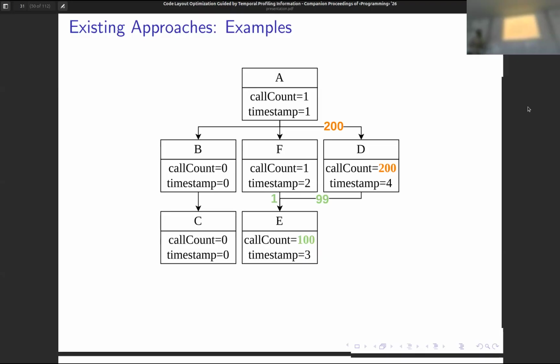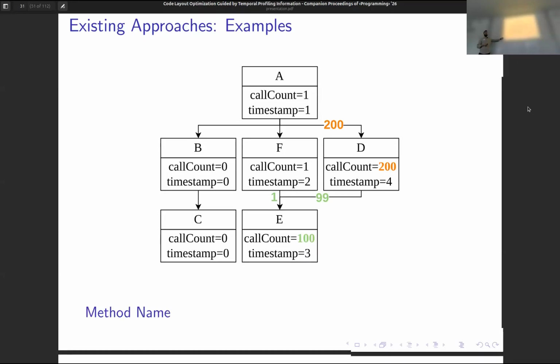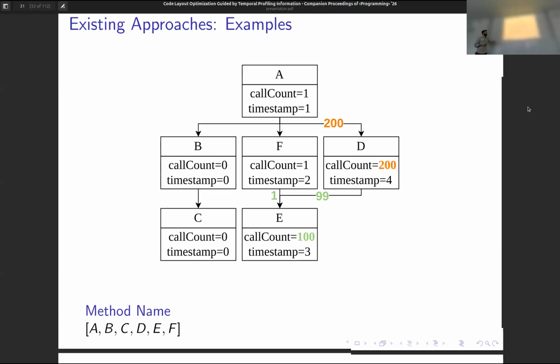a better code layout. So for example, let's say that we use a method name to lay out the methods within a program. So with method name, we will get a layout like this, like A, B, C, D, E, F, but we can already see that that's not the order in which they execute. For example, we have B and C next to A, but they were never called. And if they end up on the same page, we'll just waste that memory. Or even if they end up in subsequent pages, we'll make the OS fetch something for us that's never executed.